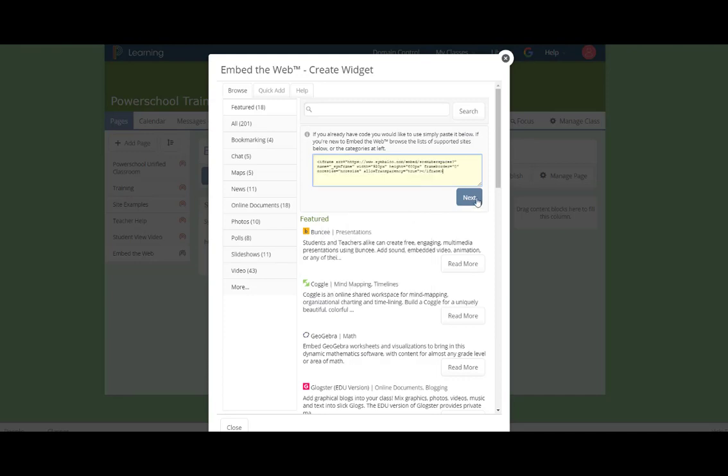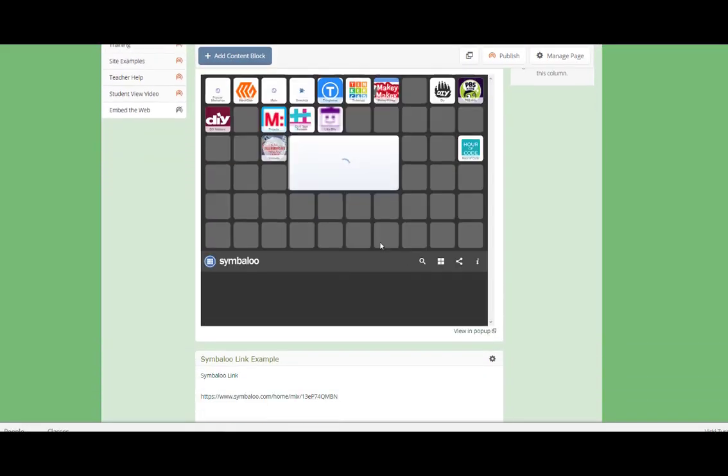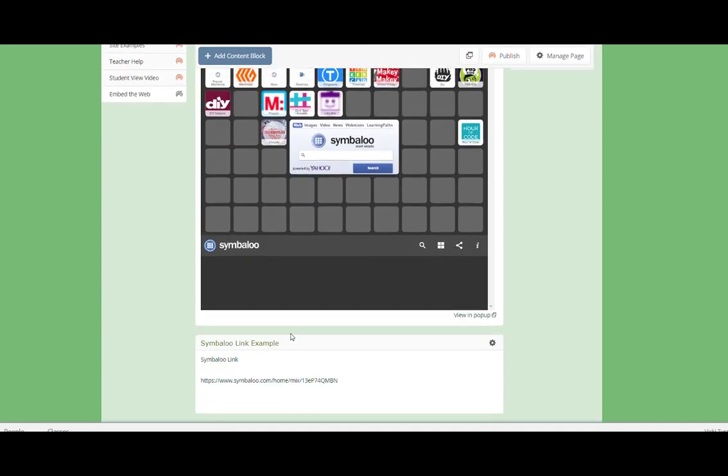So I'm going to go ahead, and right here it says paste your code. So I'm going to paste the code, click next, and again it always wants to have a title. So I'm going to do the embed, and I'm going to go ahead and hit save. And now you see the actual Symbaloo comes up as opposed to just seeing a link.